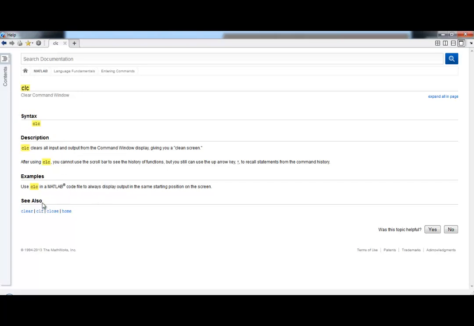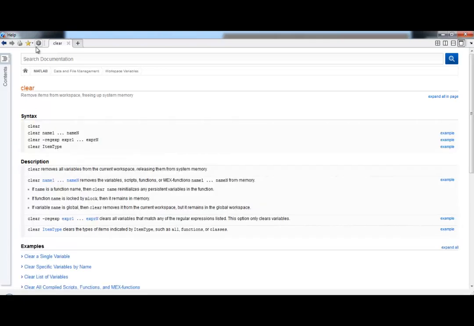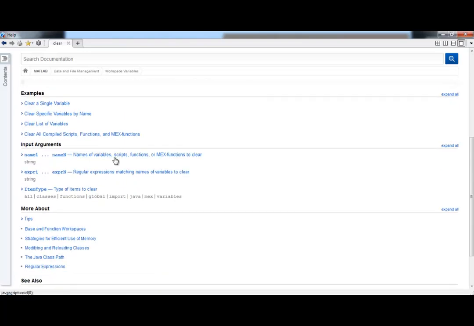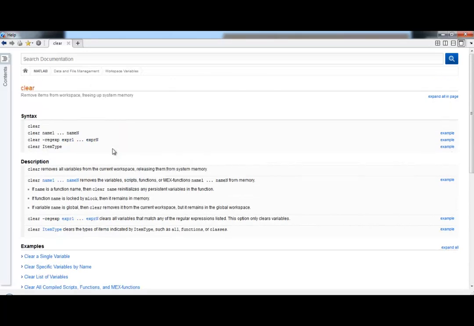Okay, so note this, we also have see-also functions. In this we have a number of similar functions, like clear. Clear is used to clear the workspace variables. Just click on clear and it will show you all the details about clear. Actually, in MATLAB we have a plenty of functions. You cannot remember every function, or even the syntax of a particular function. So every time you have to refer to the help.